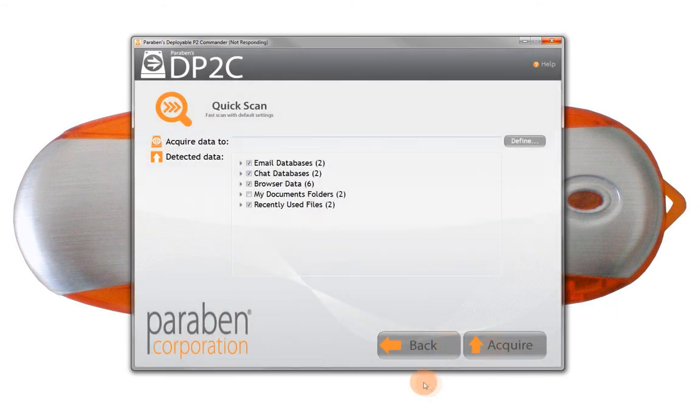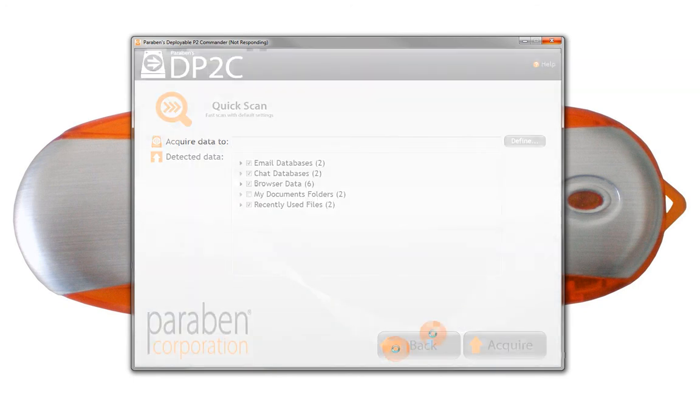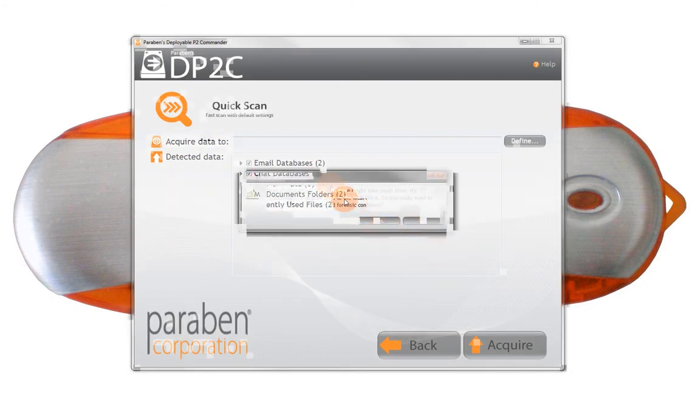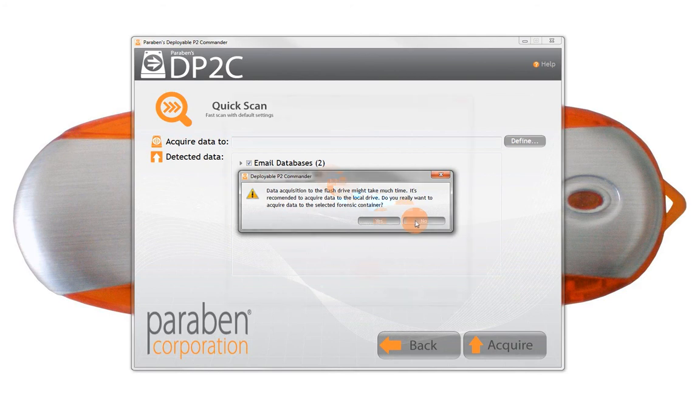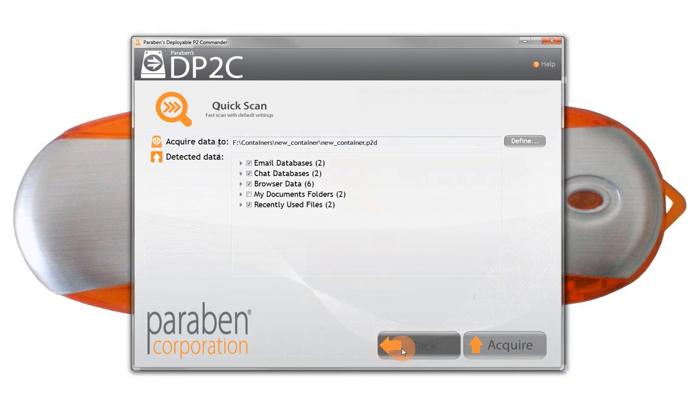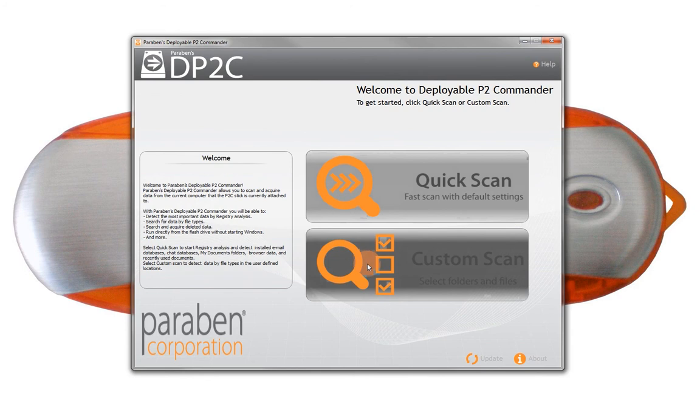Now I'm not going to do that in the interest of time here. I'm going to go ahead and hit back. Now, by default, once I close that out, it's looking for the space on the thumb drive that I've said I want to collect the data to, and since I've by default selected the same drive as the DP2C drive, it's telling me, hey, you don't want to do that. So I'm going to say no, I really don't want to do that. I'm going to cancel, go back, and show you the custom scan options.